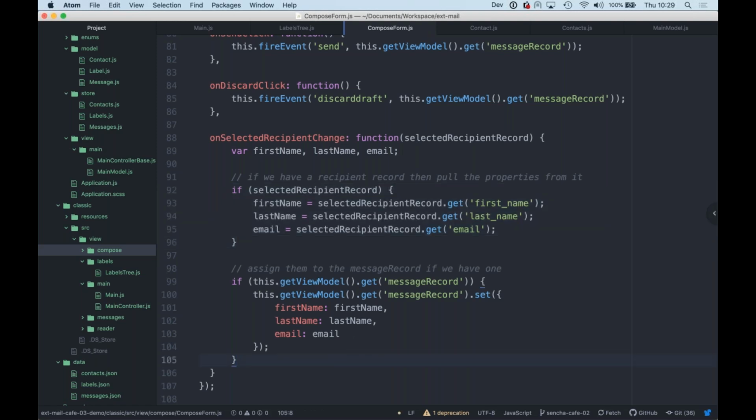So we can save that, and that will get us finished in this component. So that's us ready with our compose form. The next one we want to do is show this form to the user. So we want to show it in a window.